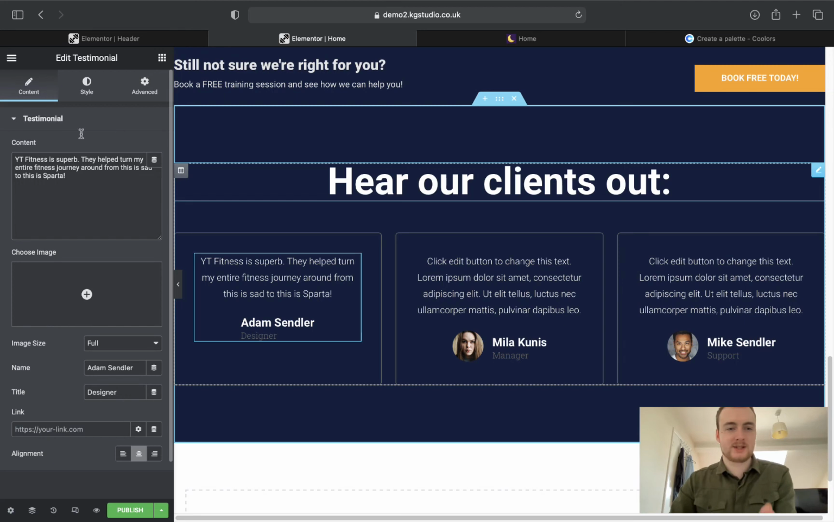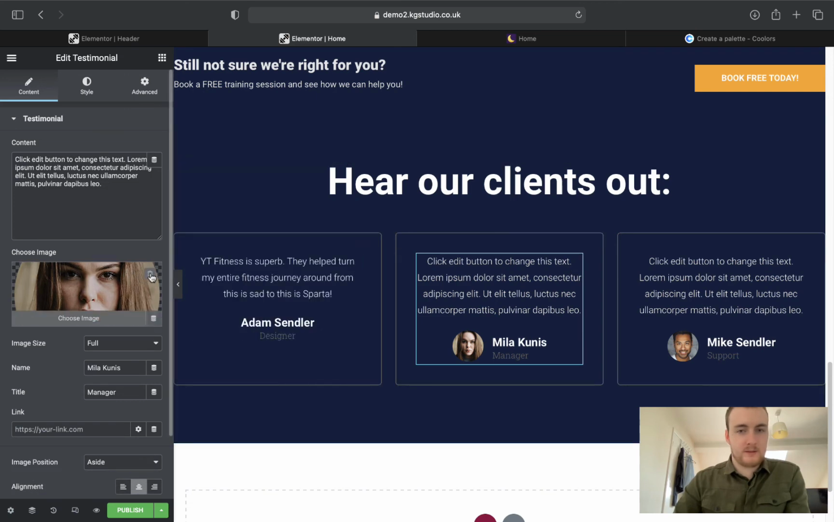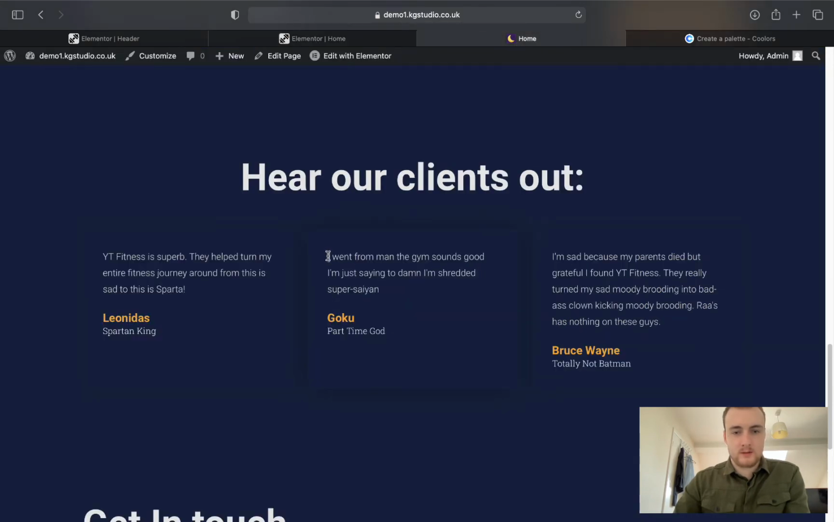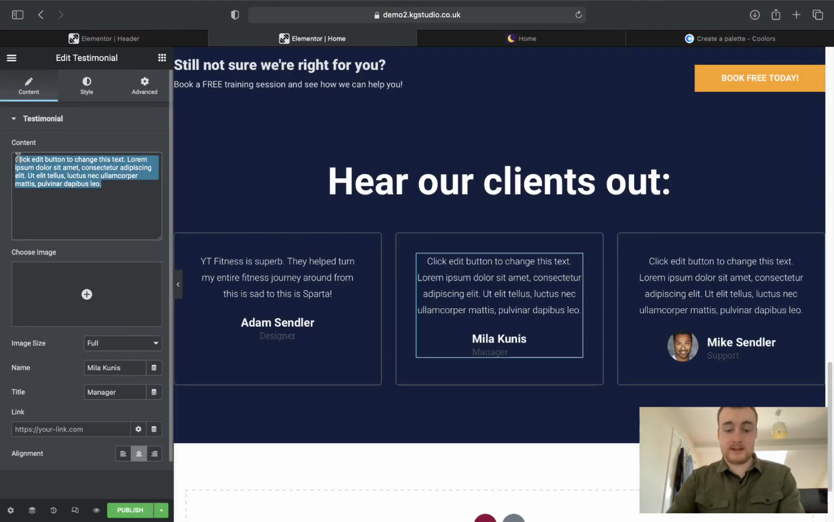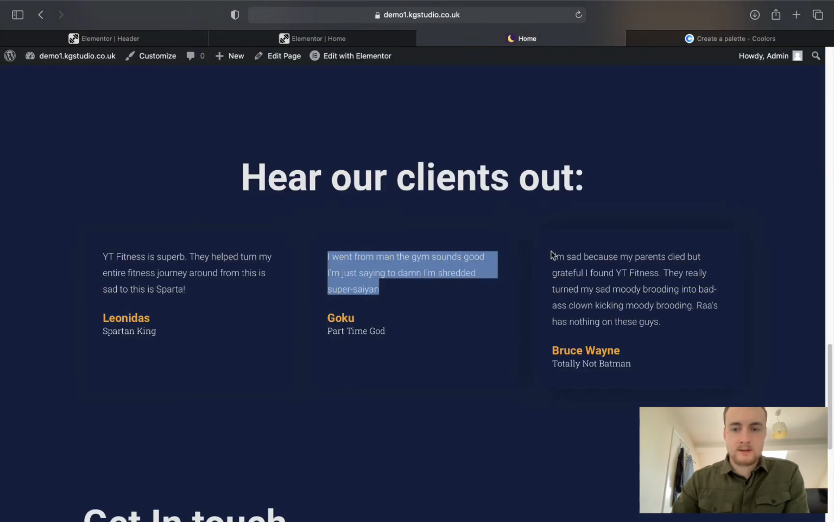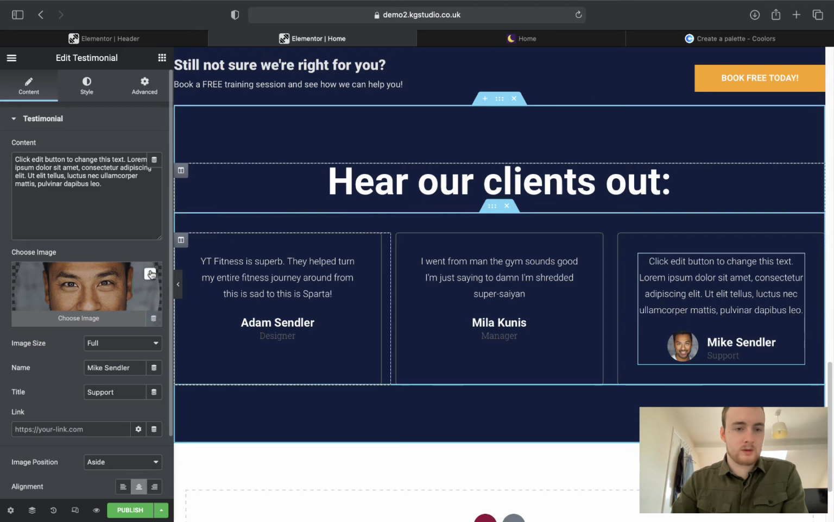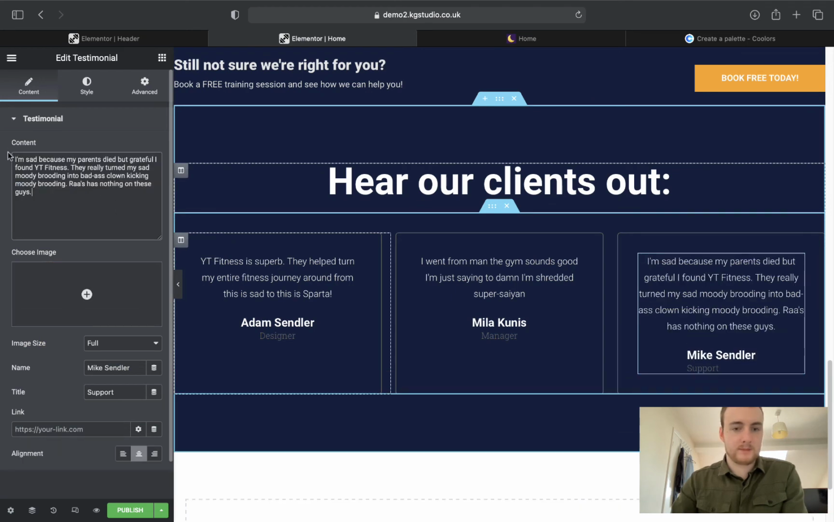But yeah, so this is super simple. I know I kind of just did it, but click the text here, remove the image. We'll just copy the text from the one I created earlier, and we'll travel them across. We get rid of these. I love that the names that are imported already are Adam Sandler, Mila Kunis, and Mike Sandler.